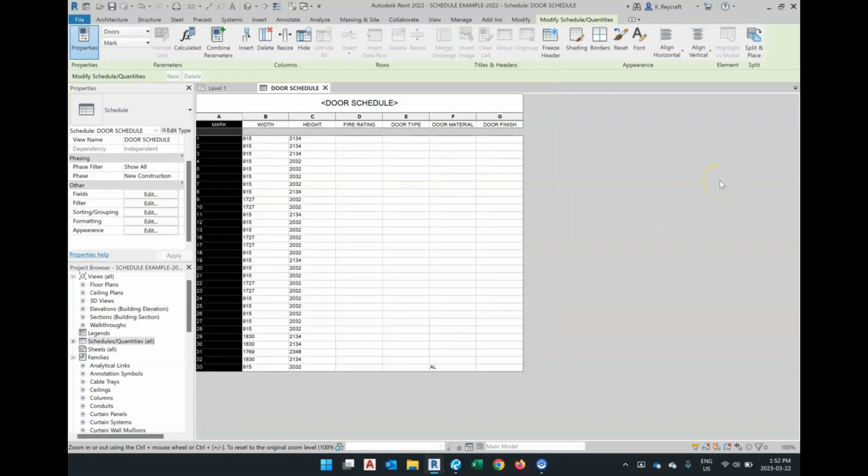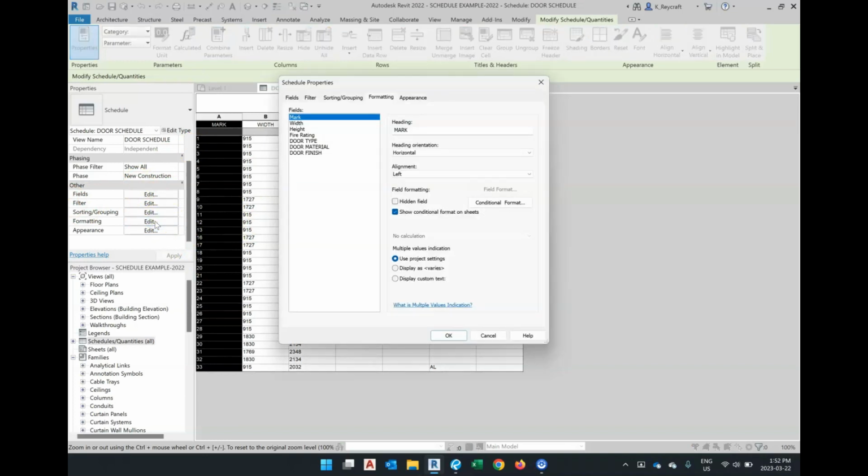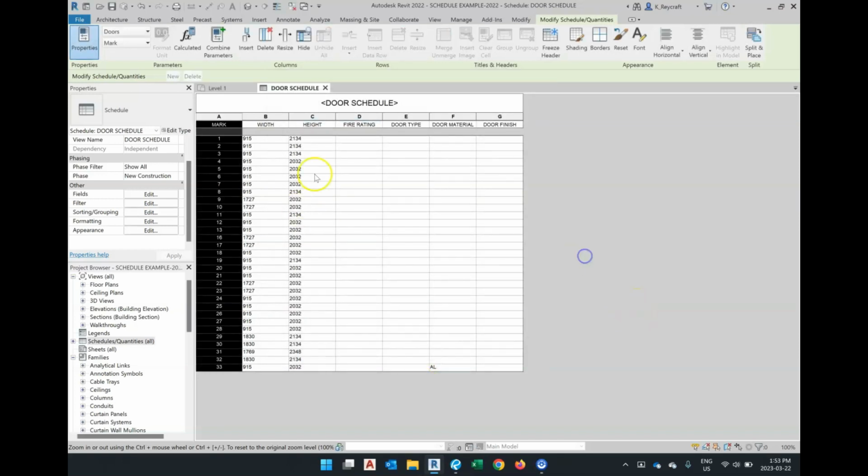Now they're in order. If I were to go to properties formatting, I could then change what the field names are. Door type, material, finish. I'm eventually going to probably remove the word door. But I can also say with mark, I want it to be centered. And I can do that for all of the other columns.